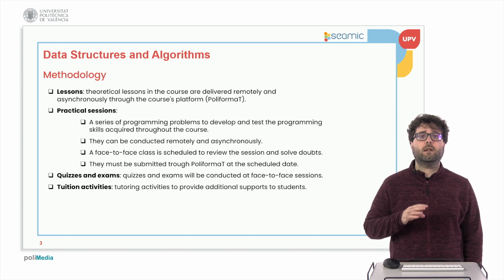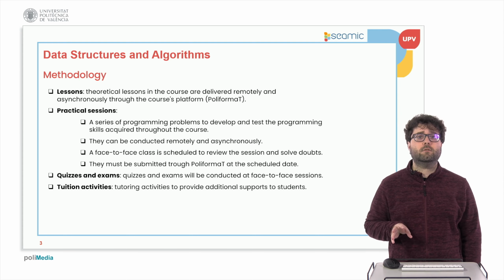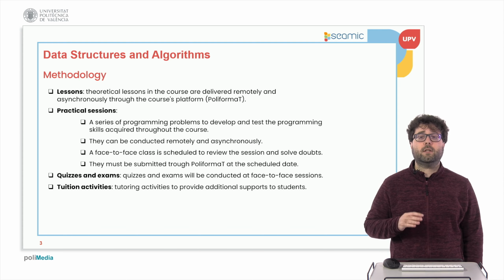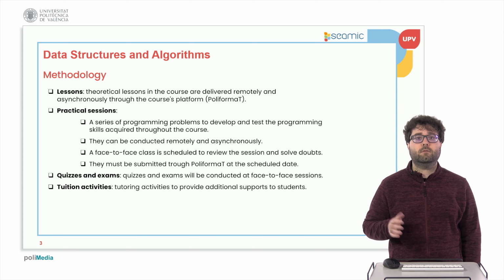We also have several quizzes and exams for the evaluation. We will talk more of that later, but they will all be conducted in face-to-face sessions. And finally, we have tuition activities: at any point you can ask for a tuition in order to get support on any concept.